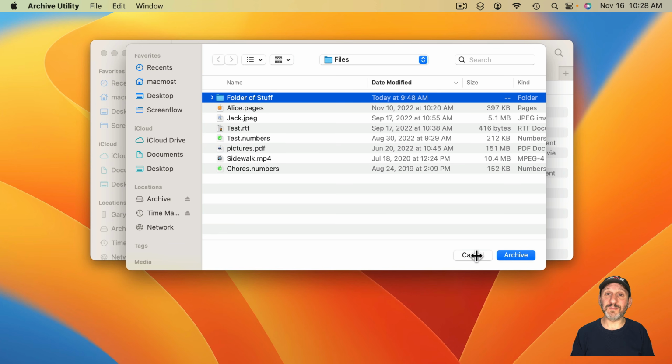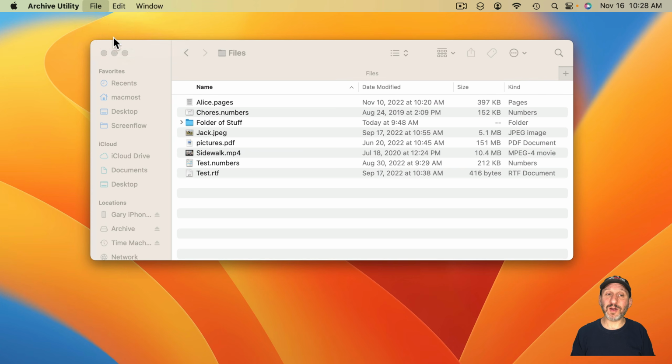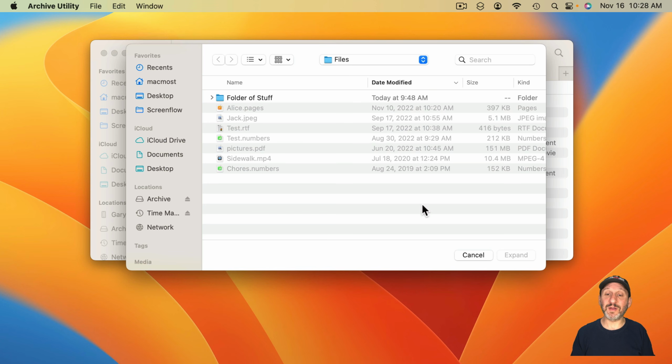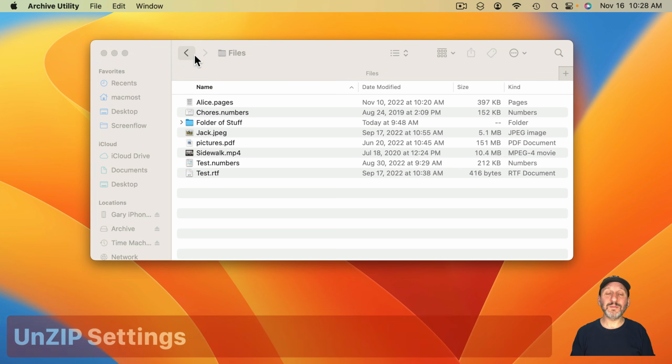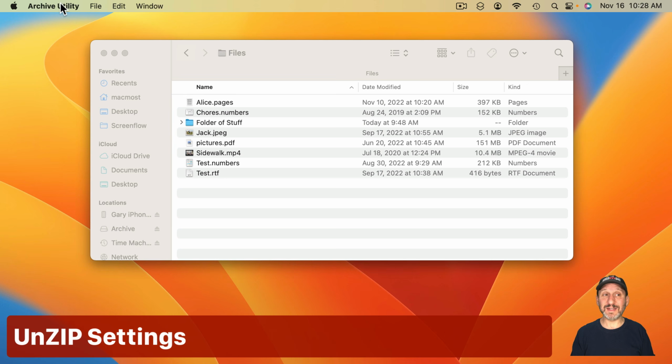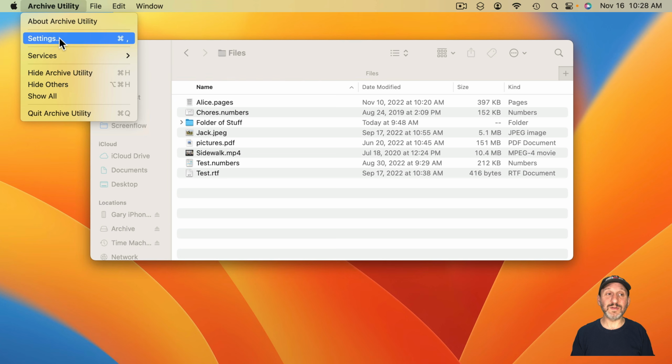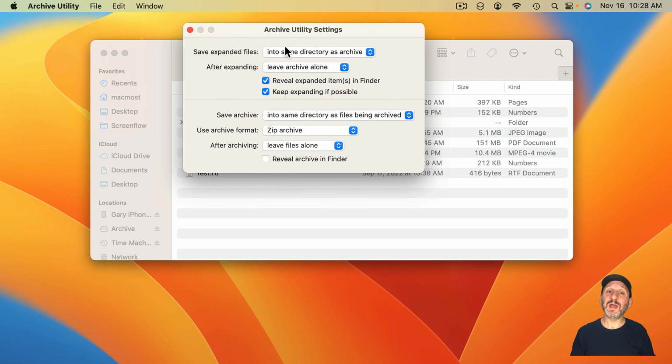It's a lot easier to do it in the Finder though. You could also Expand Archive and select a zip file and expand it this way. Again, it's easier to do this in the Finder by simply double clicking. But what running Archive Utility by itself does get you is some settings. If you go to Archive Utility Settings, you'll see Unzip or Expansion settings here at the top and Zip or Archiving options here at the bottom. Only the Unzip options here at the top actually work with the Finder because the Compress command in the Finder is actually using some set options.